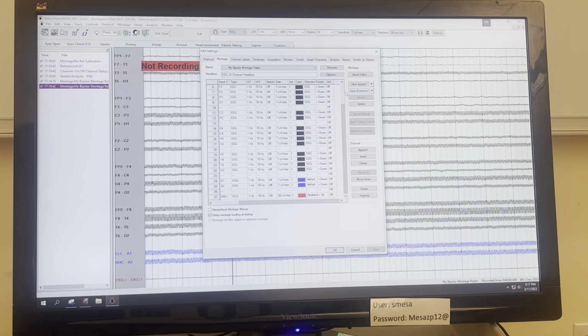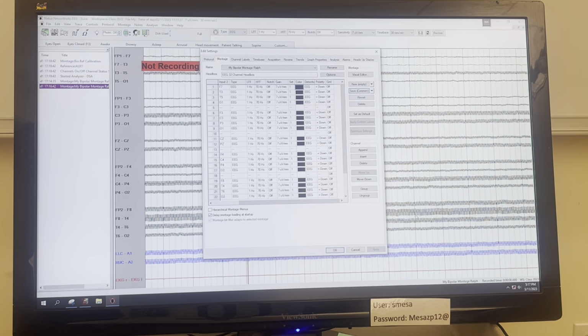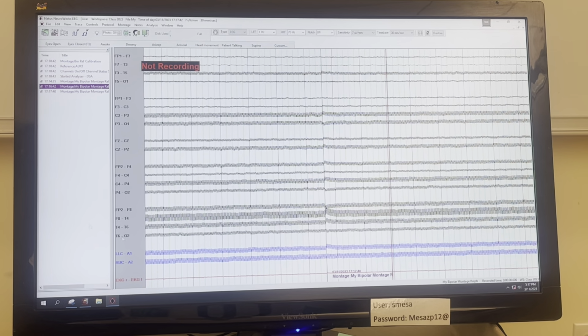And then lastly, you want to save it. If you want to use it all the time on any EEGs in the future, you save it to common. That means it'll put it in the common montage menu. If you just want to save it to the patient, then you click on patient. But we're going to save this one to the common, and this is going to pop up here, and this is the montage list right here. Then you hit save, and then you hit OK, and there you go. So there's your created montage.